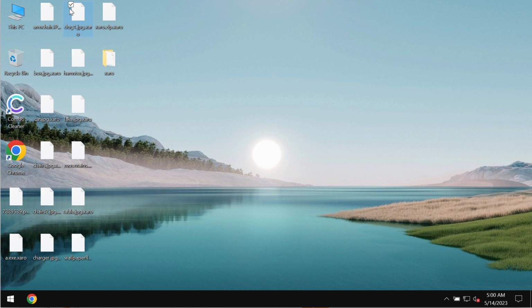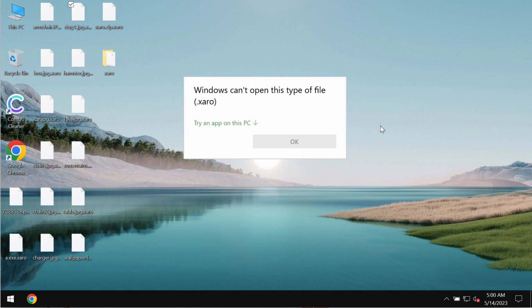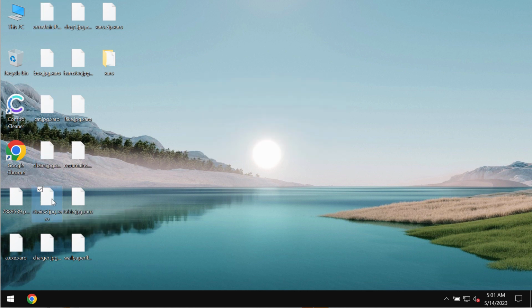As I said, you try to open the specific file, and this is the message that comes up. Windows can't open this type of file with this Xaro additionally appended extension. The same applies to all other files. It's not possible to open them. Anyway, the ransomware then tells the victims that they need to pay a special ransom for file recovery.